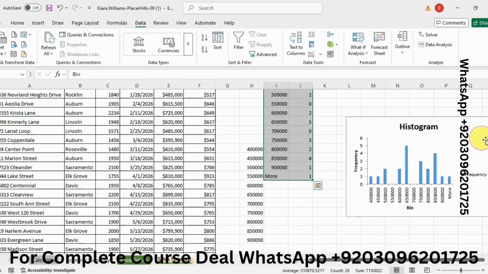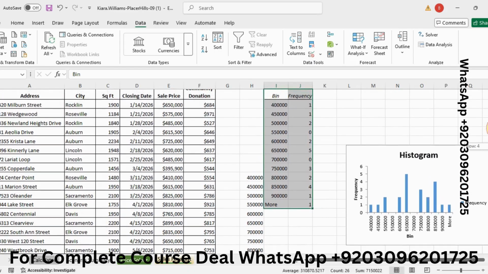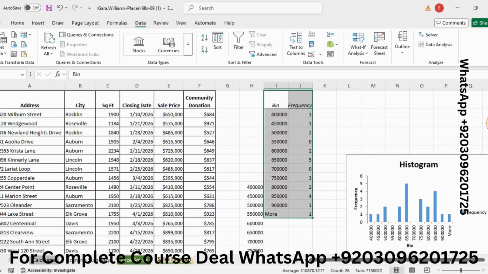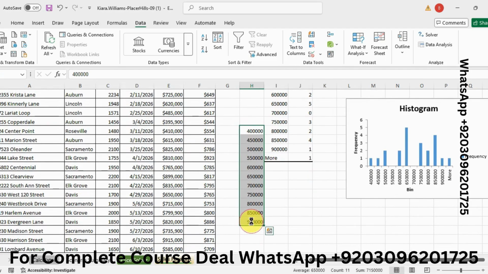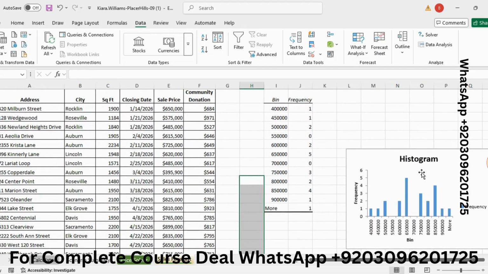Now check it. Now it's exact. That's what we want. Now you need to click on these and press the delete button to delete these, so you can see it here.